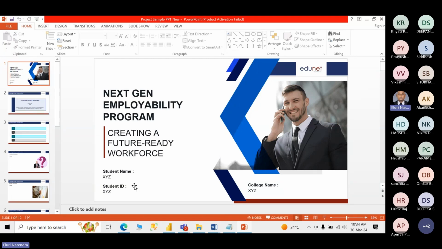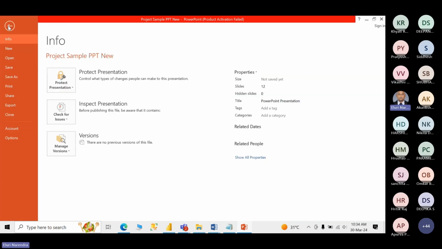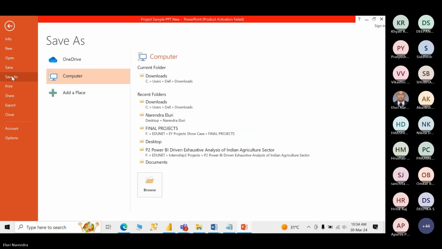I'll make you know how to fill the PPT later. That is the secondary thing. Let us consider I have filled the PPT. Now I'm saving my PPT on the desktop. See here, I'm telling you everything from scratch. Go and save this project. This is my project PPT, I'm saving it on the desktop.